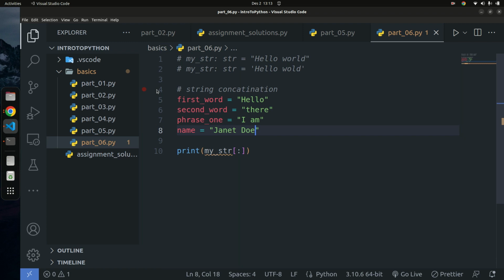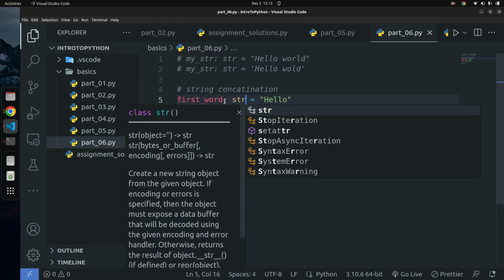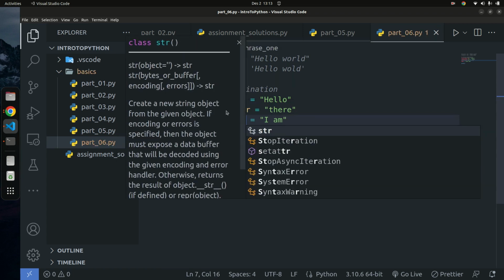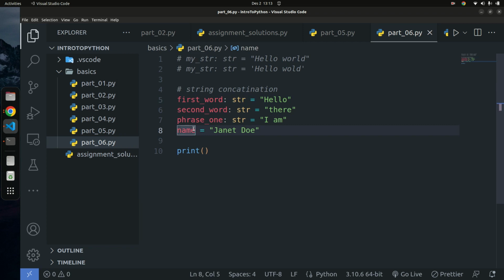So once I have this, let me delete this part for now because you don't have that defined in the code. So I have first word, second word, the phrase, and then the name, right? These are all of type string, so I can go ahead and specify the type hints in here. Again, you don't need type hints if you don't want to work with them, but I think it's good practice, and that's why I'm introducing them in this introduction to Python course. So I pass in the type hints right there.